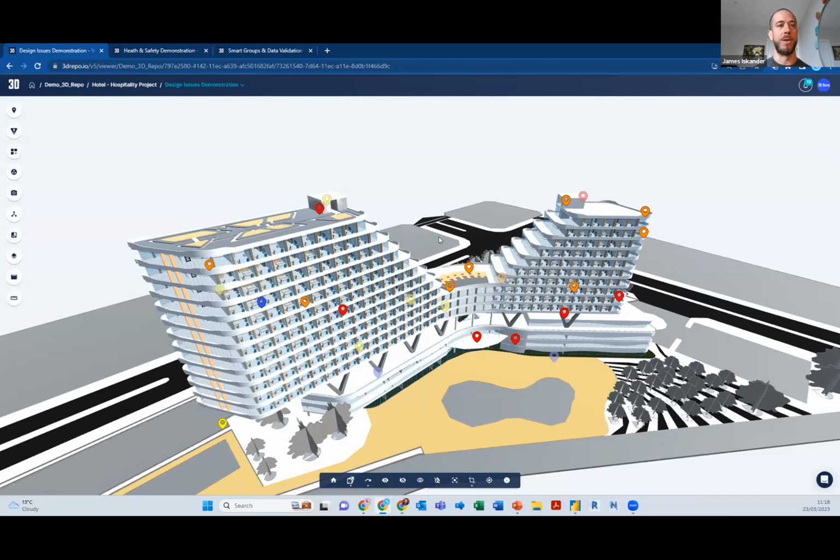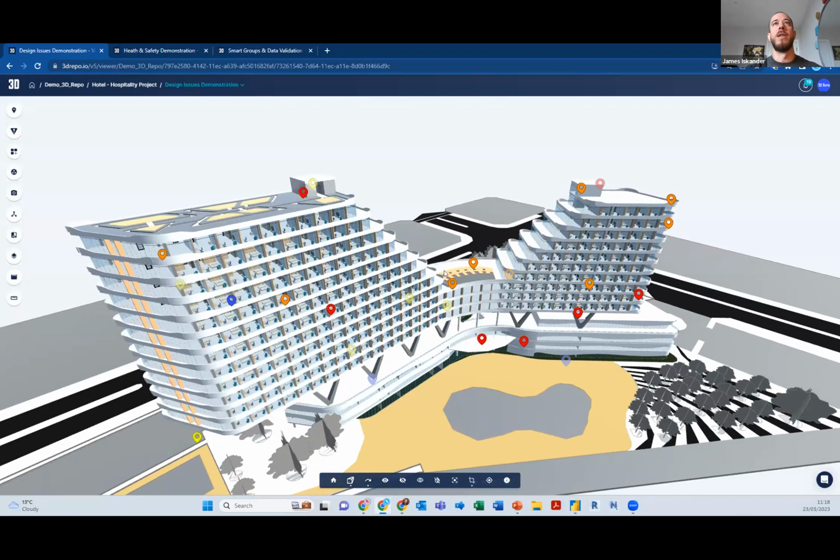I can give a license to any architects, the clients, any other discipline, and they can immediately come in, view the model, and add comments and so on. Good. So the first thing I'm going to do is just show you the way to navigate around the model.